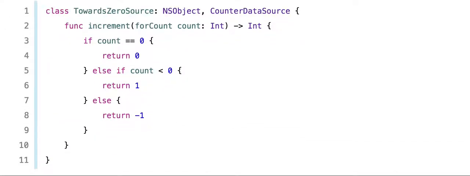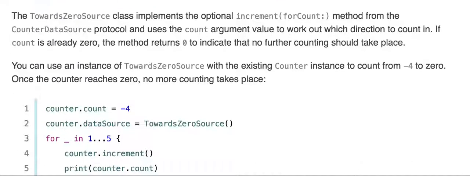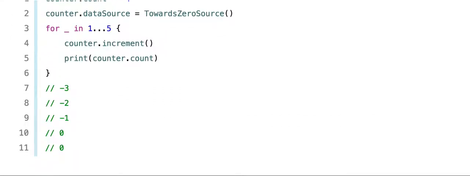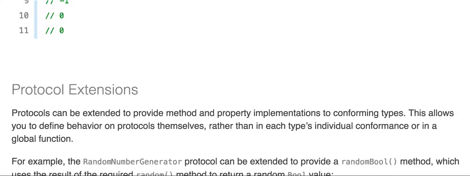So func increment for count returns Int. If count equals 0, return 0. Else if count is less than 0, return 1. Else return -1. So if it's a negative number, we'll return +1. If it's a positive number, we'll return -1, trying to move towards 0. As in our incrementation, we start here with -4 and then move towards 0. So we'll go -3, -2, -1, 0, 0, 0, 0.